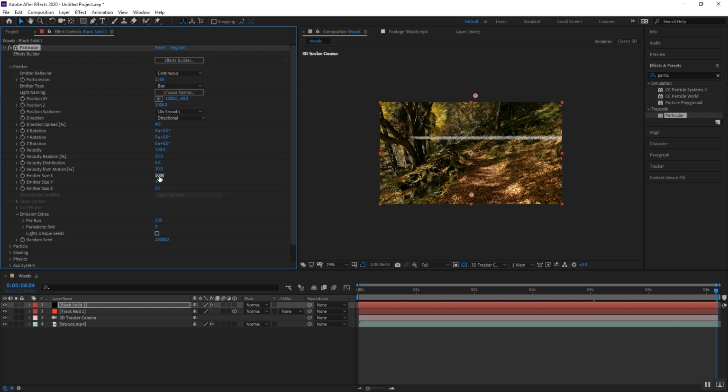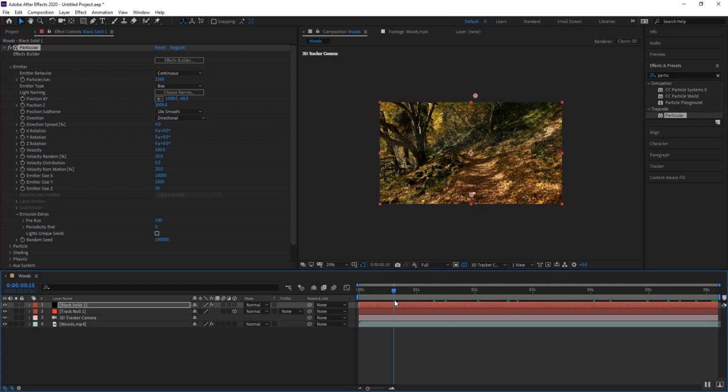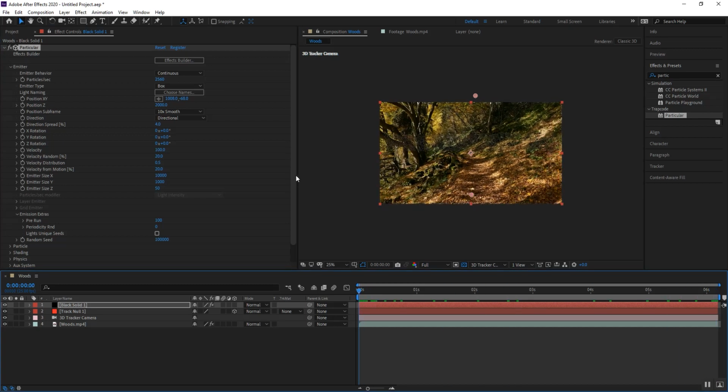So I'm going to continue to adjust my emitter size until I get it across the entire screen. So let's go 10,000. That'll do it. Now I need my emitter size Y to go to probably about, we'll say, 1,000, and then I need to pull this guy back. And once again, this is so small you can barely see it.